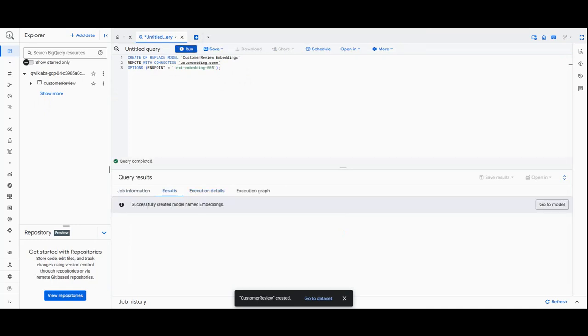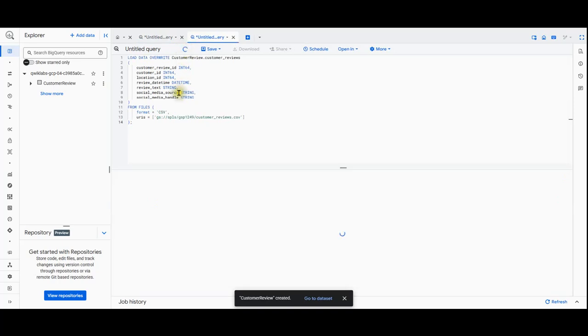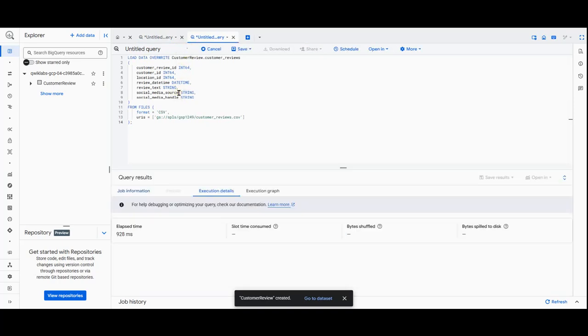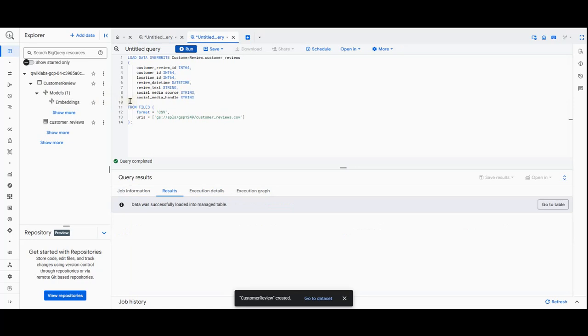Create or replace model customer_review.embeddings remote with connection us.embedding_con, options endpoint equals text-embedding-005. To upload the dataset from a CSV file, run the following SQL query. Load data overwrite customer_review.customer_reviews.